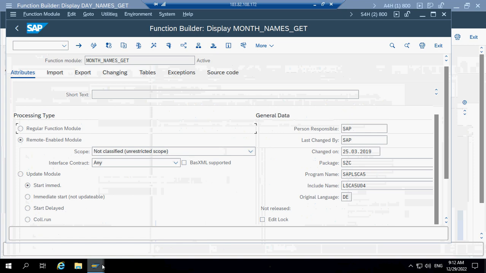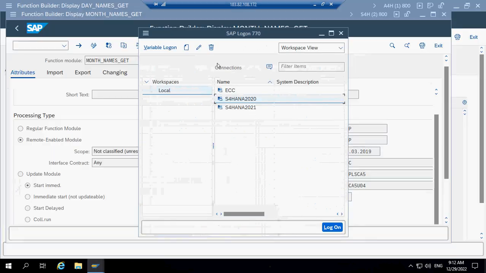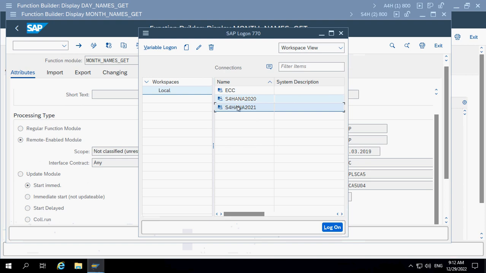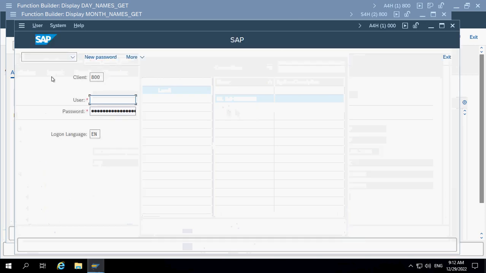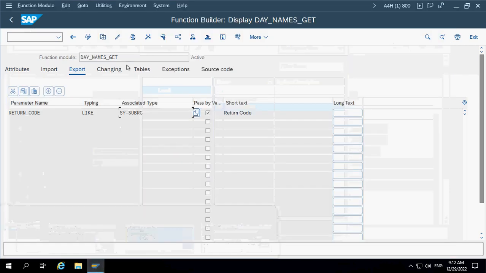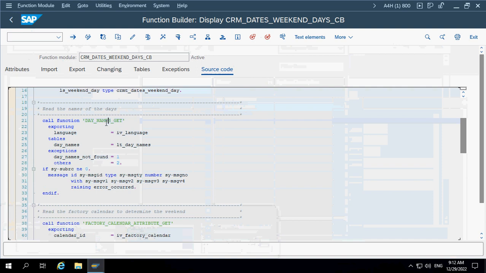Shall we just create a sample program to call a function module? Any standard function module, and then in the next session we'll see how to create our own function modules. I think we have already opened the session. Which function module are we going to call? Shall we call this one, day names get?